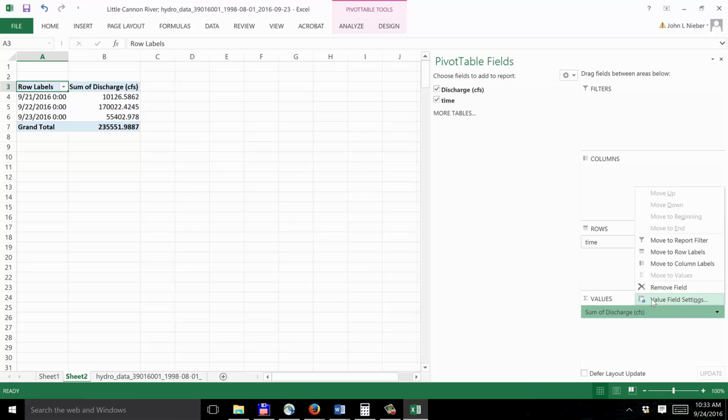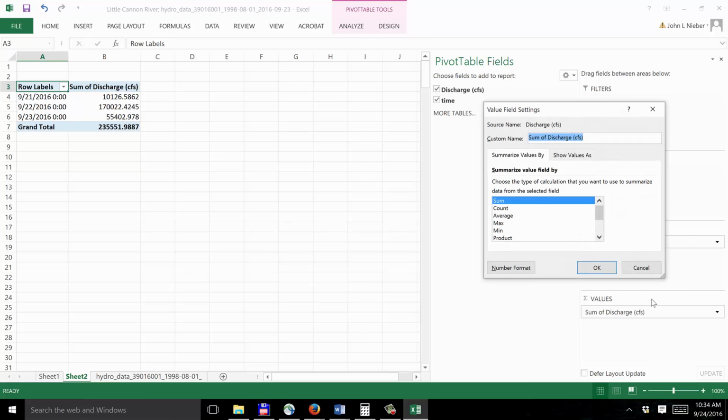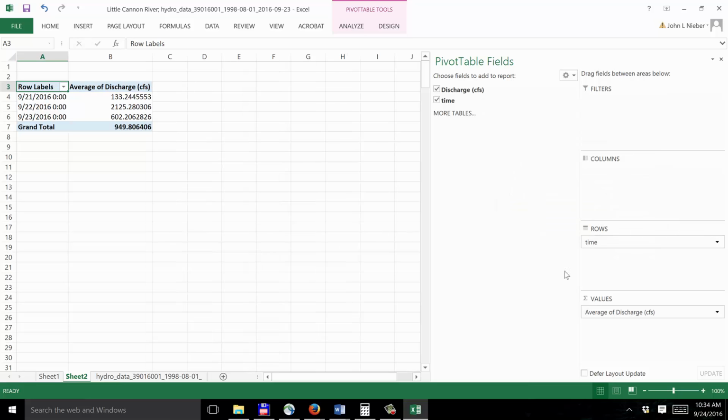The count is just how many values were associated with that day. So 15 minute times, that'd be basically 4 times 24, because there's 4 values per hour. Here we want the average, not the maximum, not the minimum, not the product, and so on. It's the average. So for the 21st of September, the average discharge is 133. September 22nd, it was 2125, and September 23rd is 602.